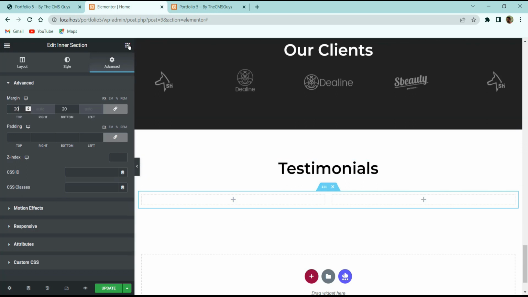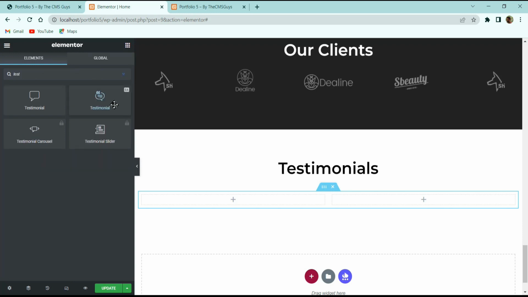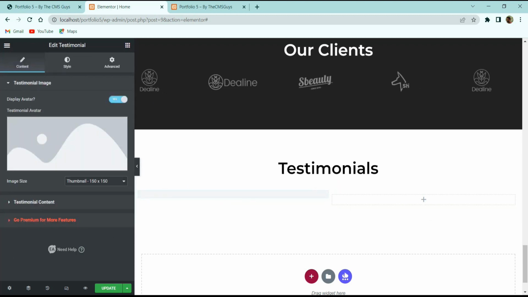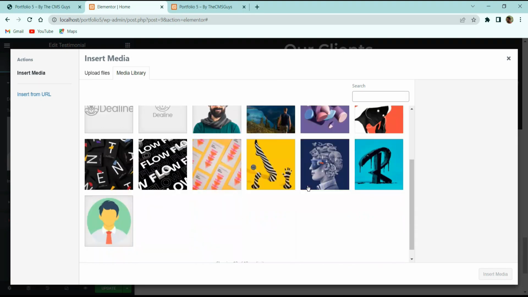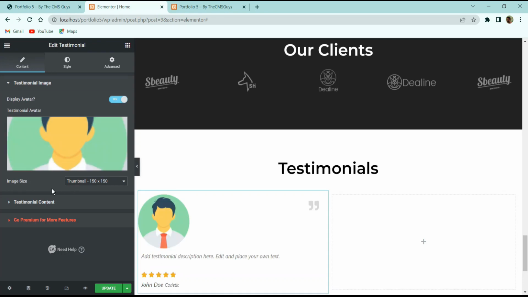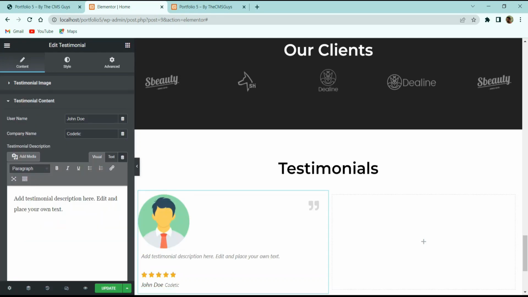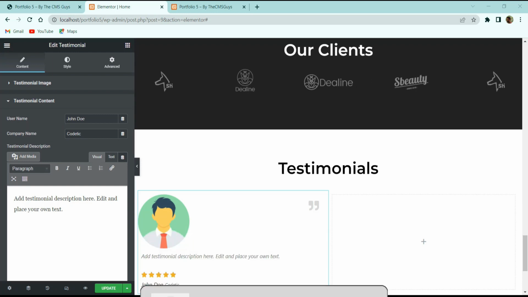Then now let's go to the widget section of Elementor, and here we have to search for testimonials, and you can use any of these testimonials. So let's use this testimonial by Elementor add-on, and here we can set whatever testimonial image we want to set. So let me select this image as the testimonial image, and then here we have this testimonial content. So we can set whatever testimonial content we want over here.